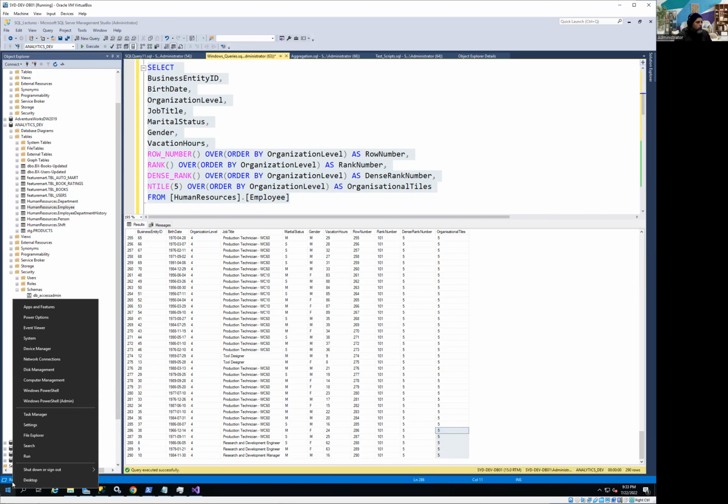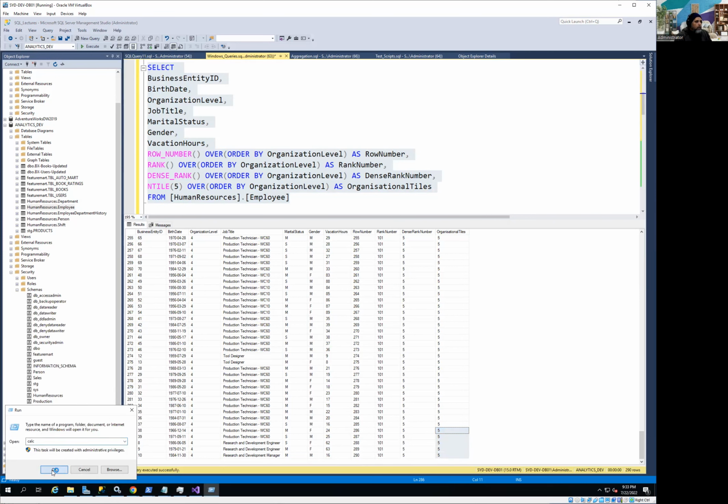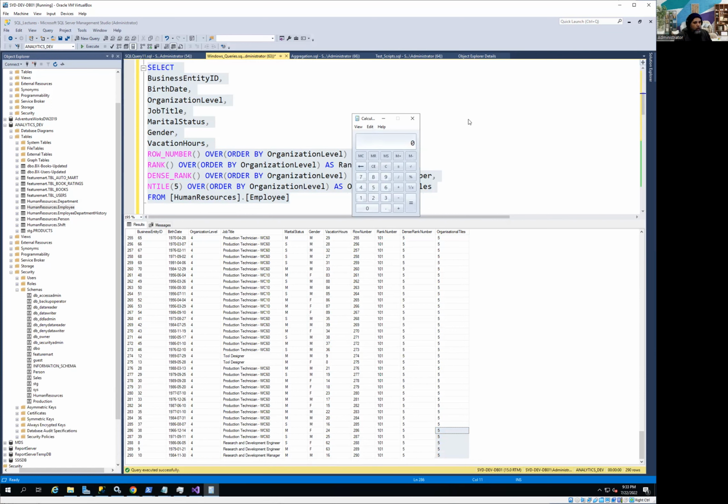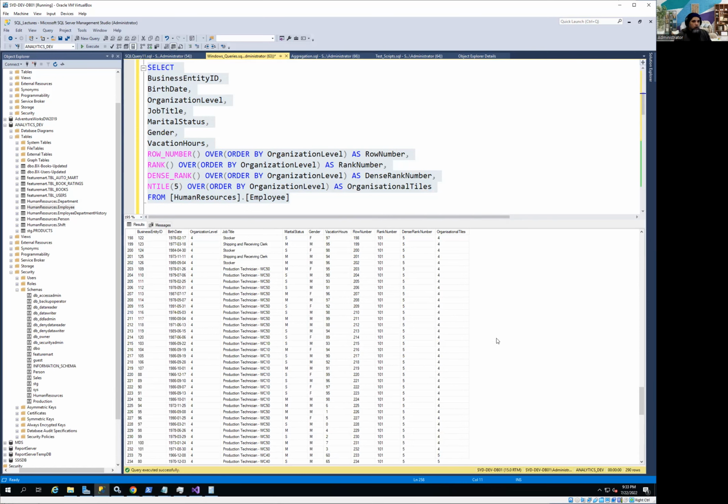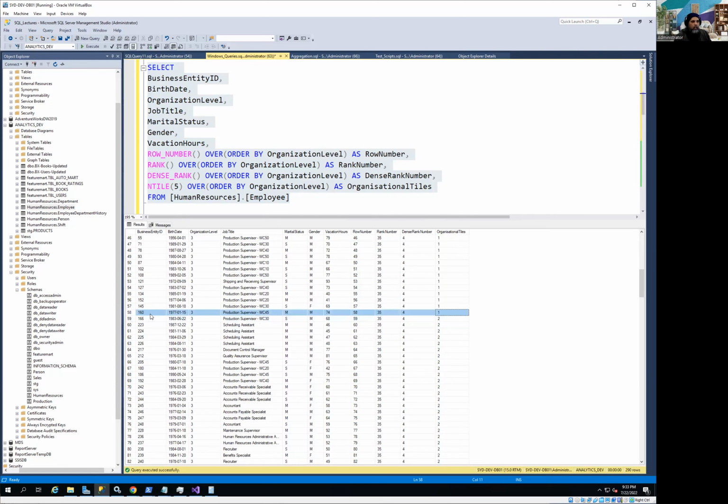Now let me show you the formula of how the system has calculated the tile. So you can see how many records we have. We have 290 records. So if I divide 290 by 5, it's going to be 58. So every 58th record is going to allocate a new tile. That's why I told you to keep that point in mind, where the tile is changing. So if I scroll down, at the 58th record the first tile is finishing, and at the 59th record the new tile is starting. So that's how you can artificially divide your data if you want to.